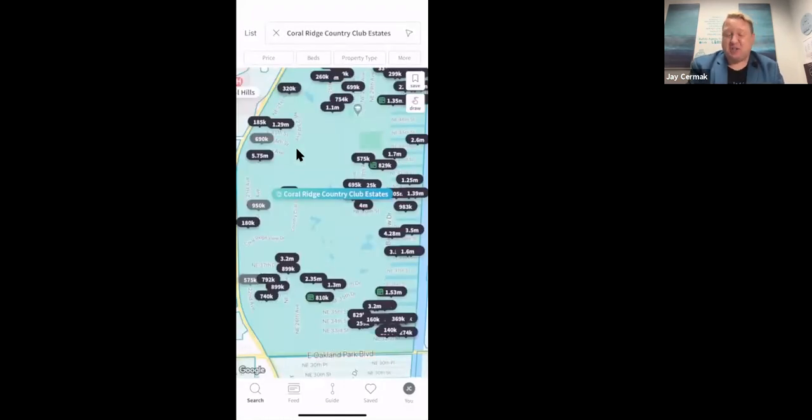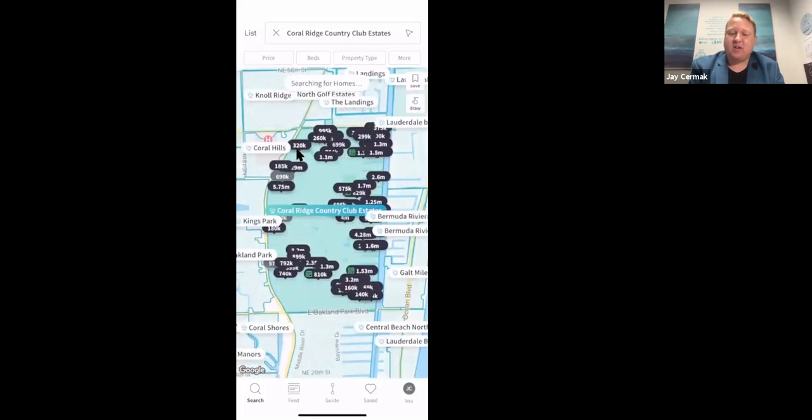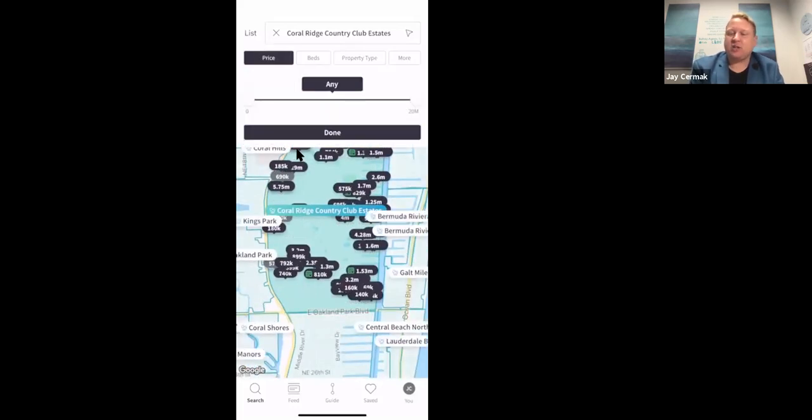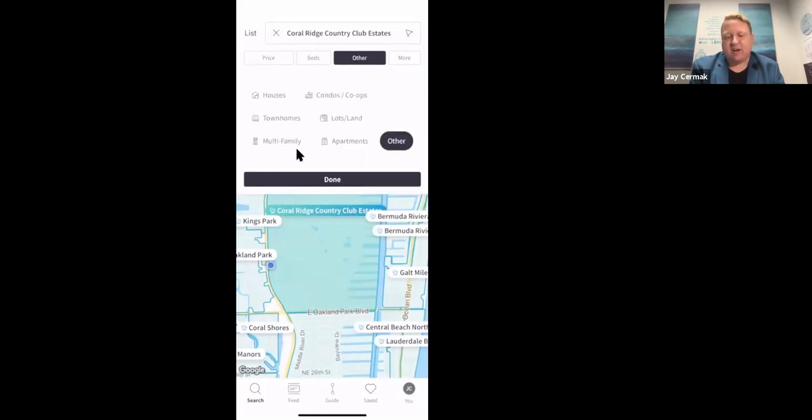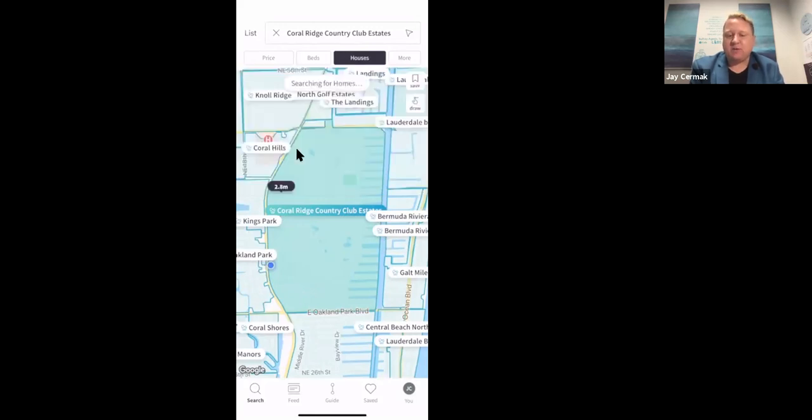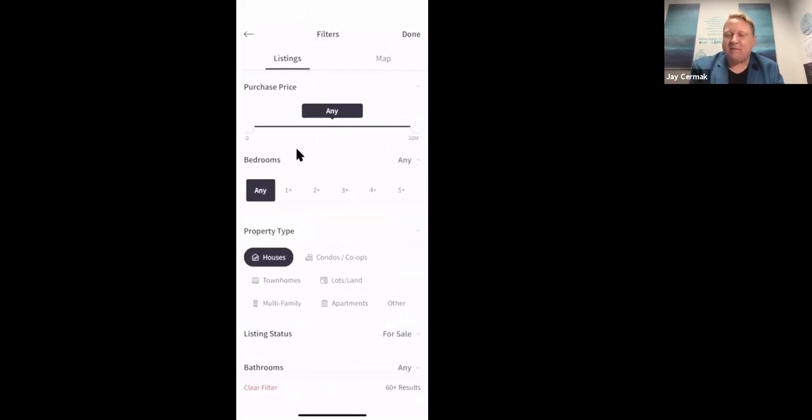So if I come back to the search, you've got your basics in here. At the top of the screen, you've got your ability to search by price, bedrooms, property type, and different stuff. So houses, if I want to narrow down to just houses in the area, that's where those things are. And then under more, we have more options.